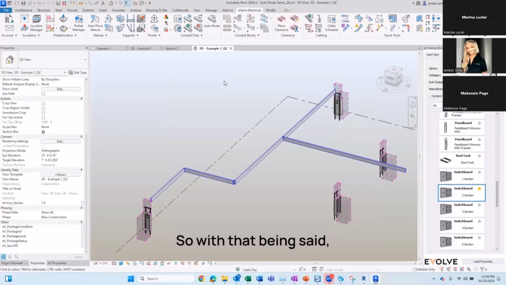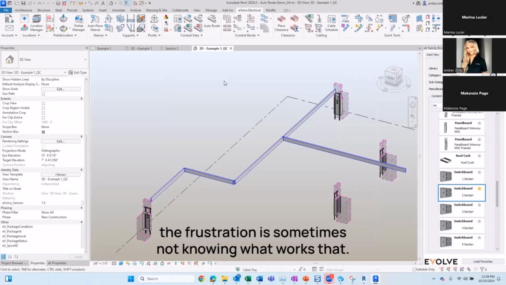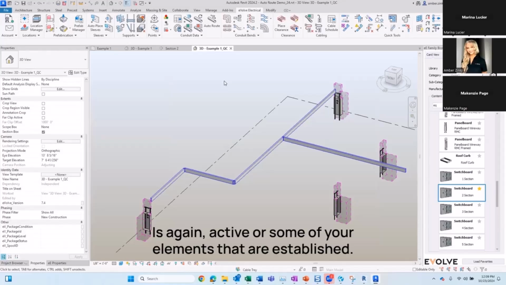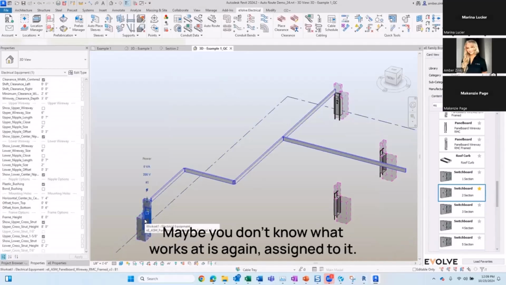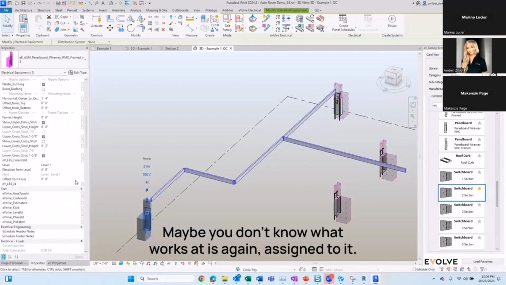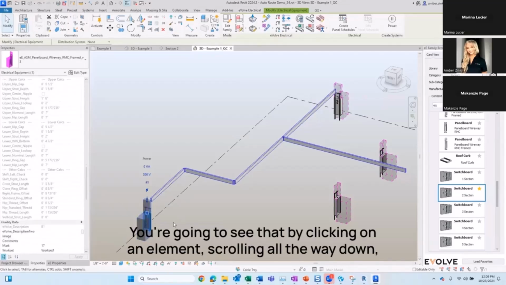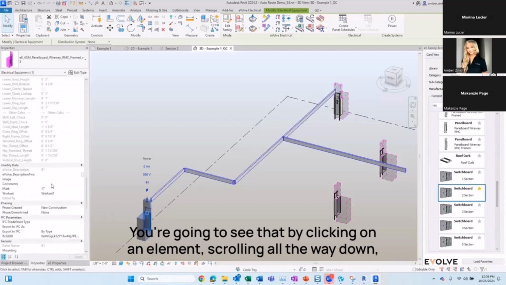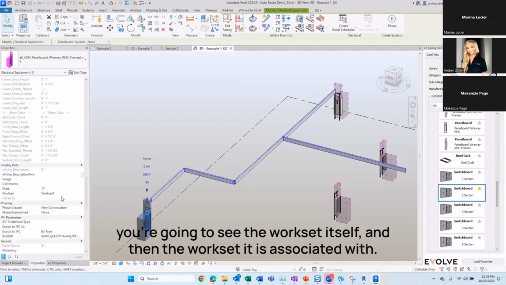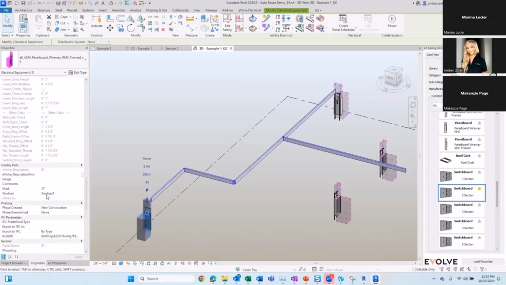So with that being said, the frustration is sometimes not knowing what work set is, again, active, or some of your elements that are established. Maybe you don't know what work set is, again, assigned to it. You're going to see that by clicking on an element, scrolling all the way down, and you're going to see the work set itself, and then the work set it is associated with.